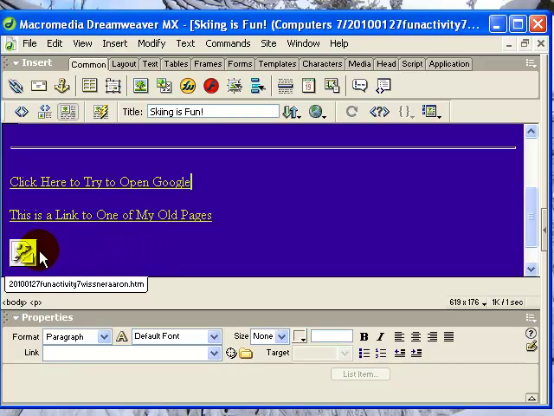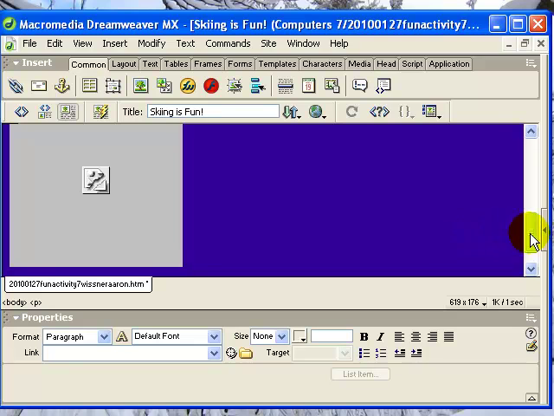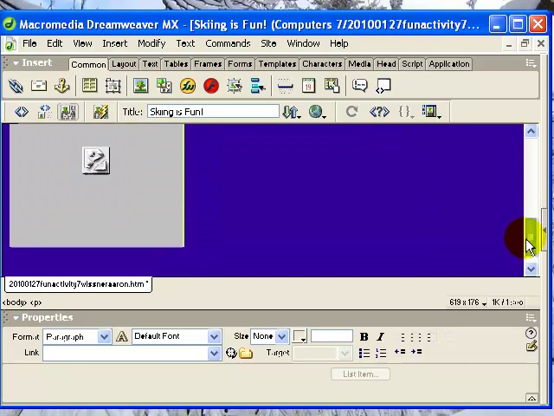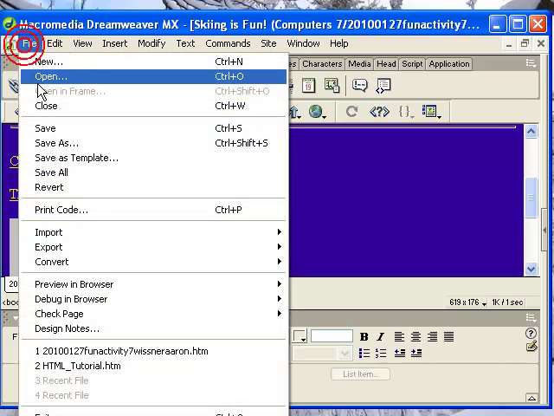We click on our image tag, and you'll notice there's all sorts of image properties down here. So we can tell it the W or the width. Let's make the width 200. And then we click on the page, and it shows an image tag that takes up 200 pixels wide. From here to here is 200 pixels. Now we can save it and refresh it.